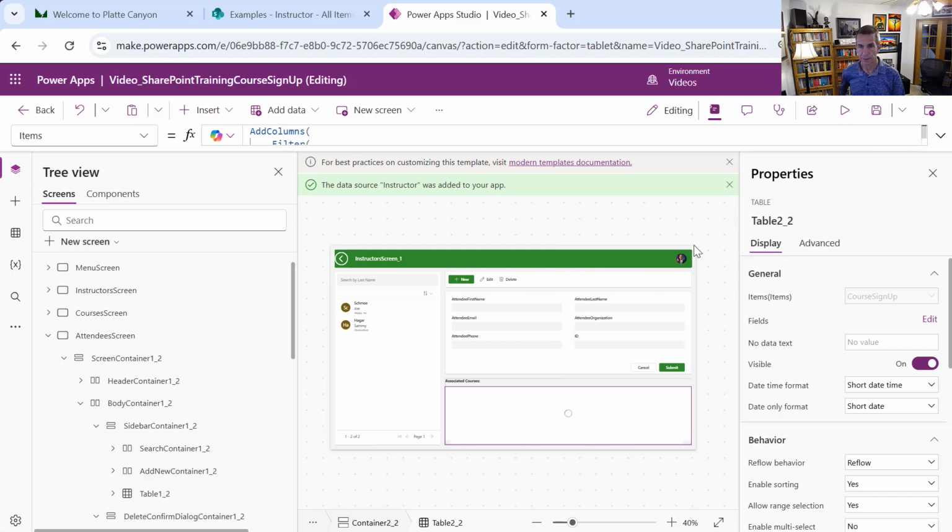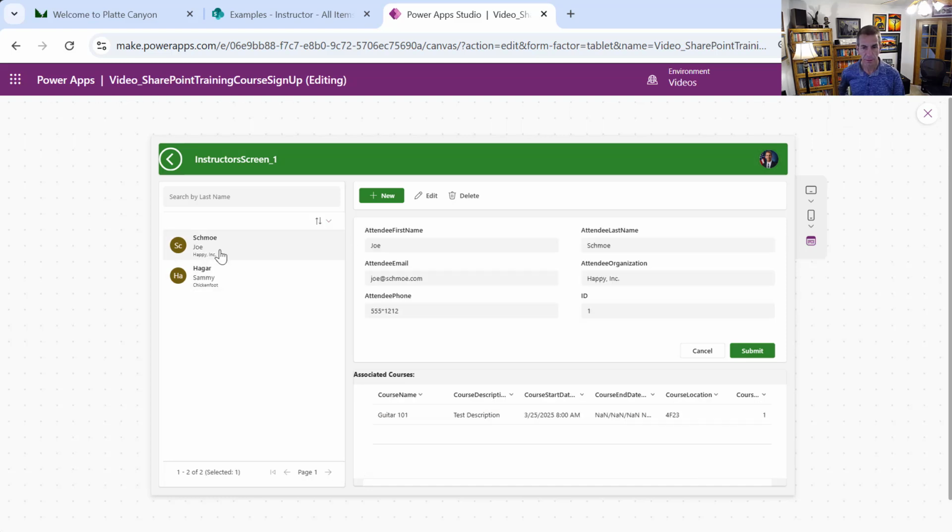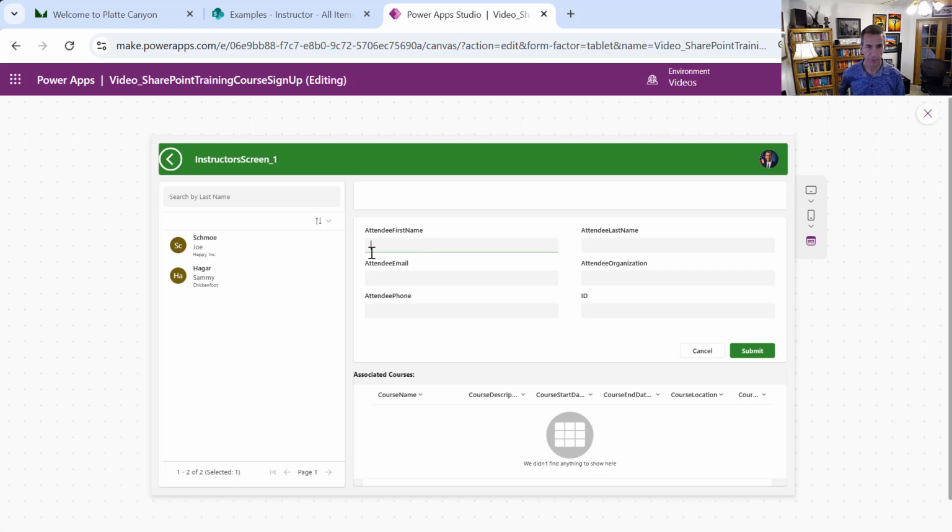All right, so let's try that out. There we go. So Joe Schmo signed up for Guitar 101, and we got the organization, and Sammy Hagar signed up for Singing 101. So let's go ahead and see if we can add an attendee, see how it works. So I'll add myself here.